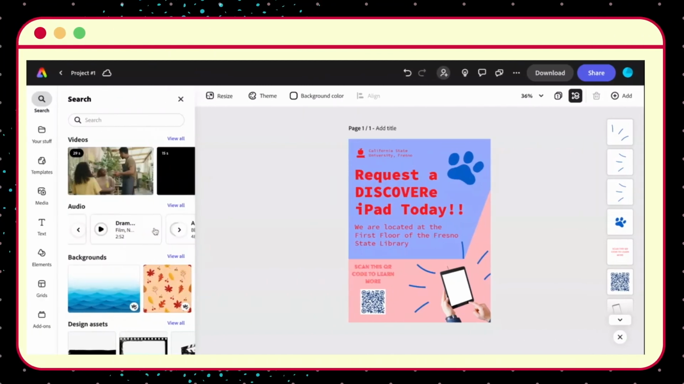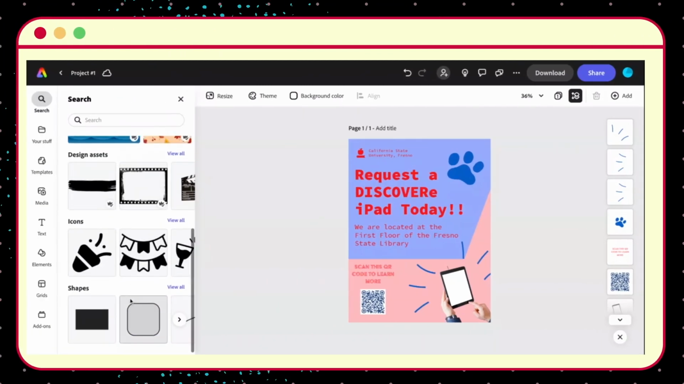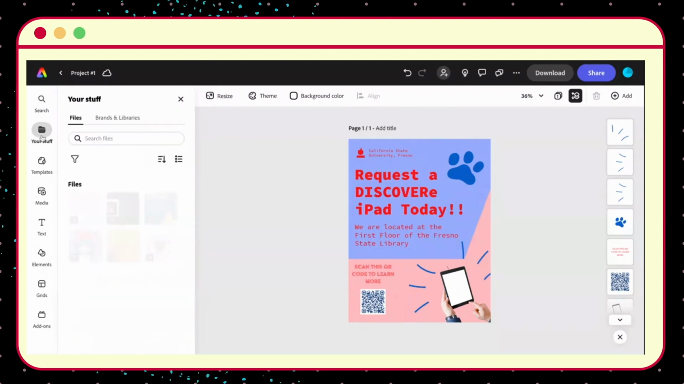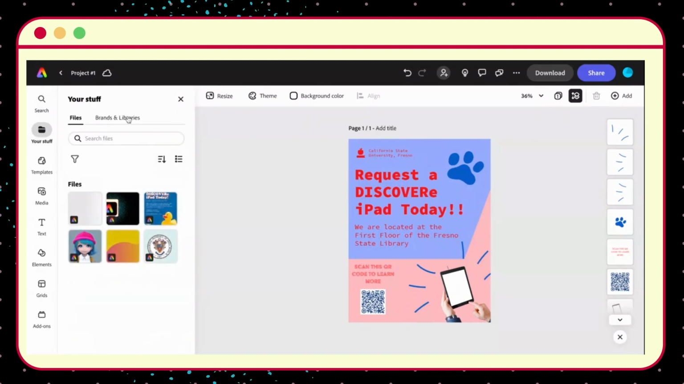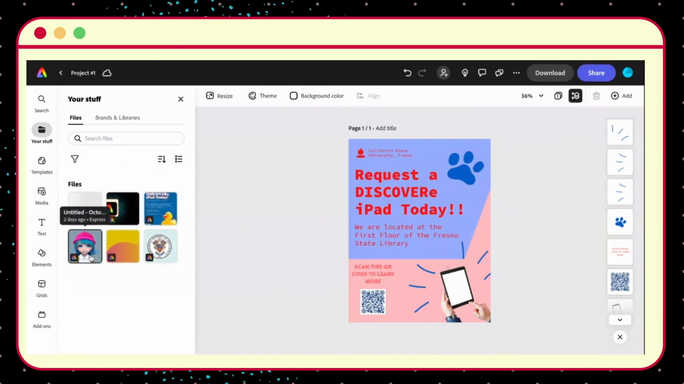So for this part, I think my flyer is pretty much finished, but I did want to show you guys the little menu items on the left. So in the search, when you click on search, you can search any templates or items that you would like to add. It's kind of like a general search feature.